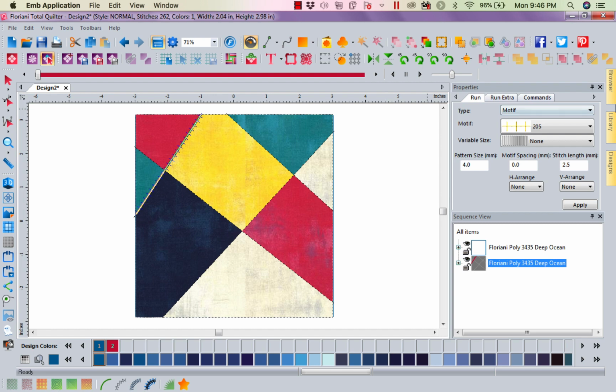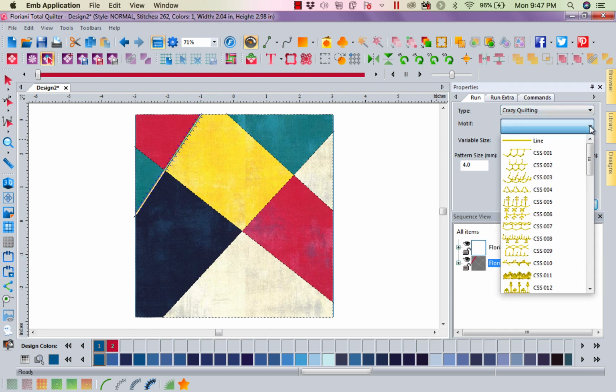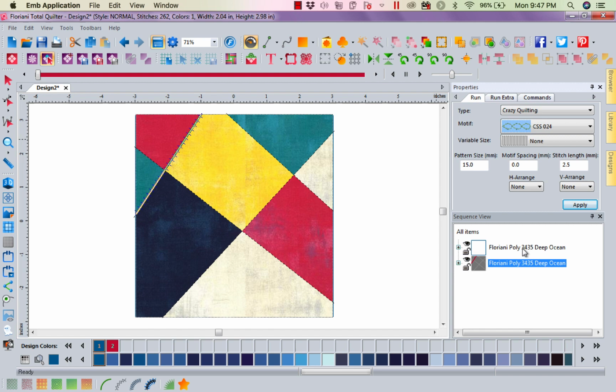Now that I've done that, I have the option to come in here and select what I want. Do I want binding motifs? Do I want crazy quilting stitches? Let's go there and look at that, because after all, this is a crazy quilt. So now we're going to come in here and pick the stitch we want. I'm going to select this, apply. If I don't like the size, of course, I can change that.